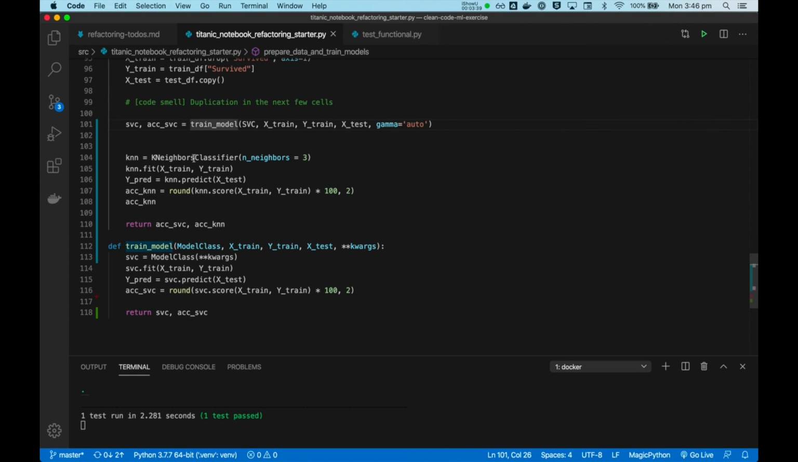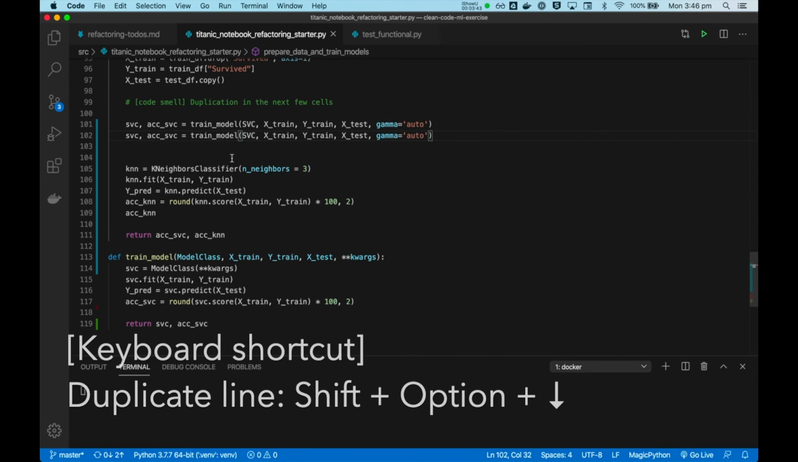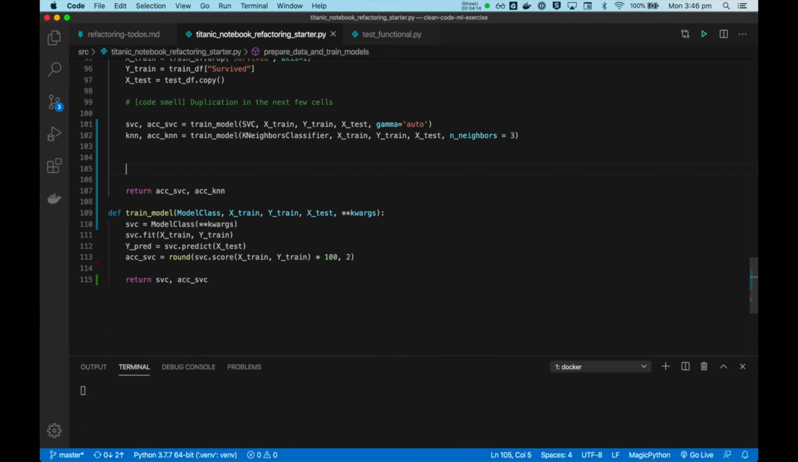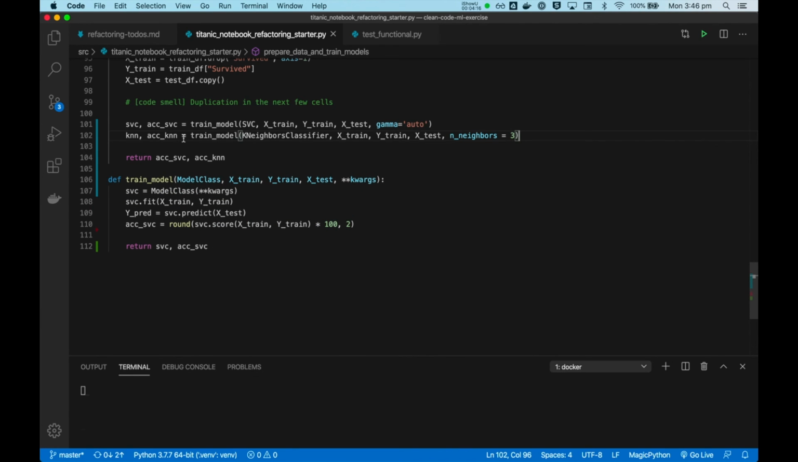And we can use it to replace this block of code. So now we have k nearest neighbor instead, and the keyword argument will be n neighbors. And this clearly will be KNN and accuracy KNN. And now this block of code can go. And now let's continue refactoring this one.